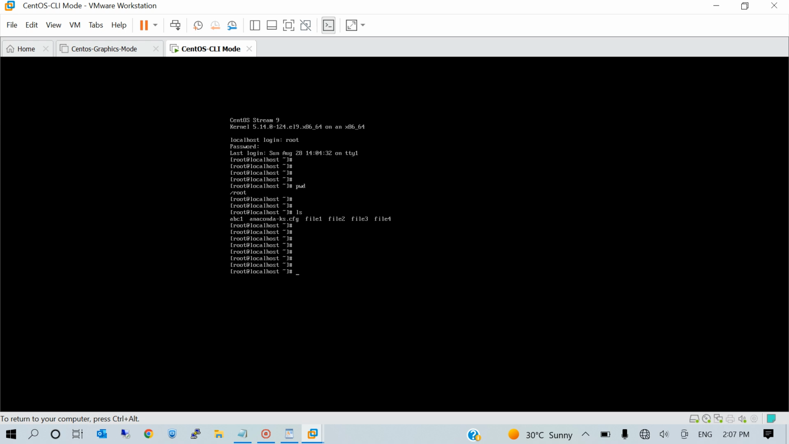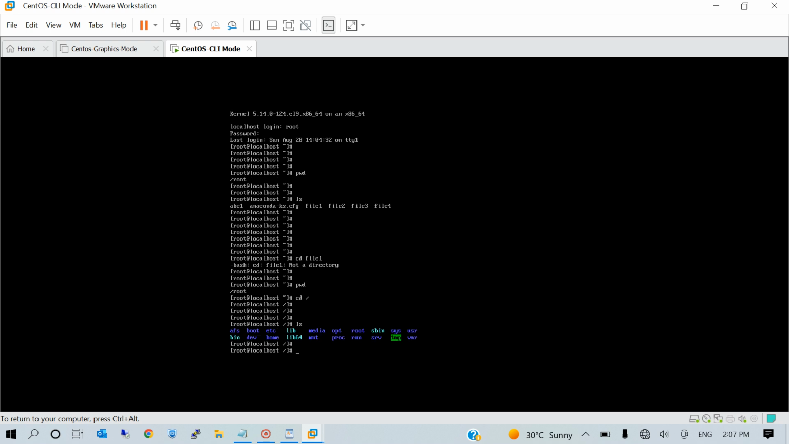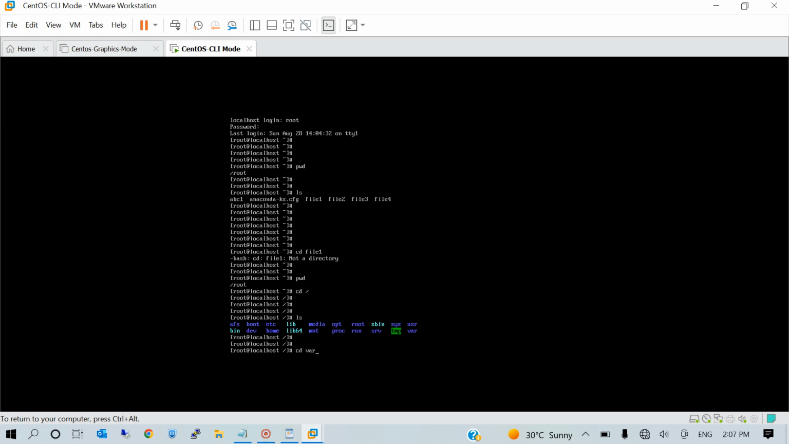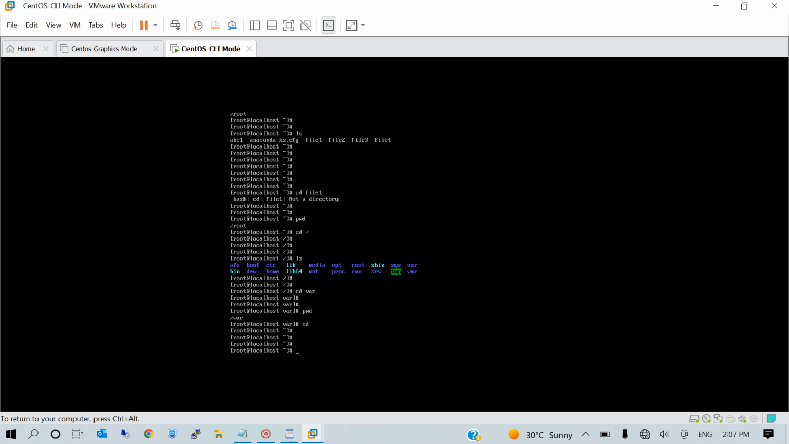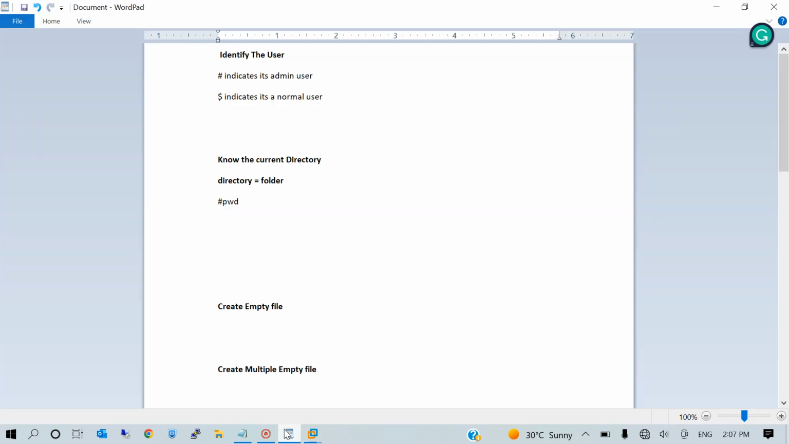So using the pwd command, if I go to var, here you can identify that you are in the var directory. So the pwd command is used to identify the path of the current directory.